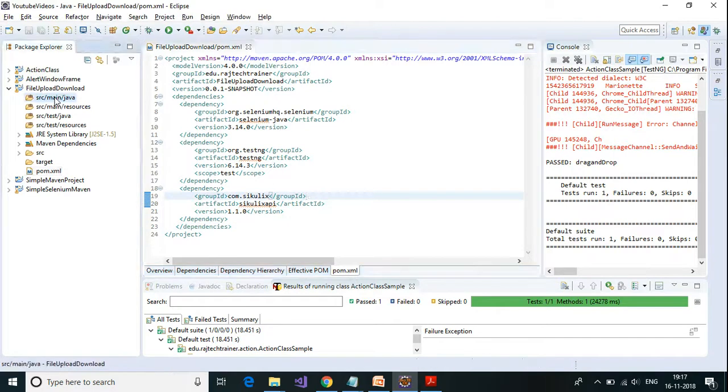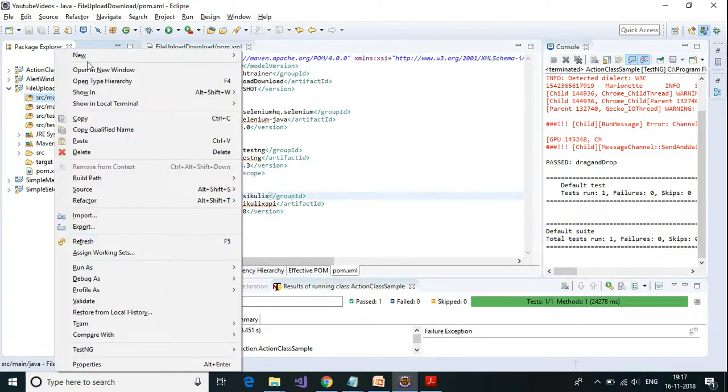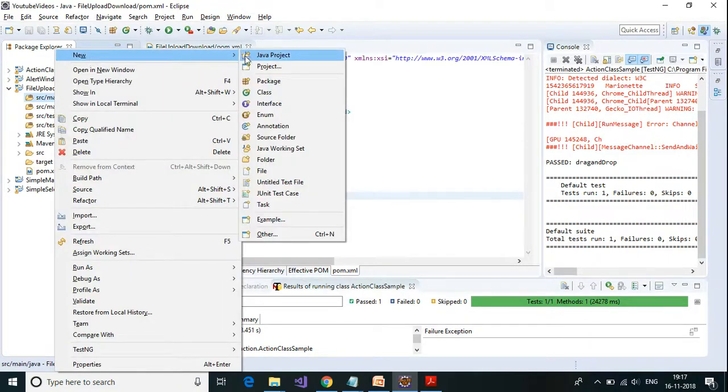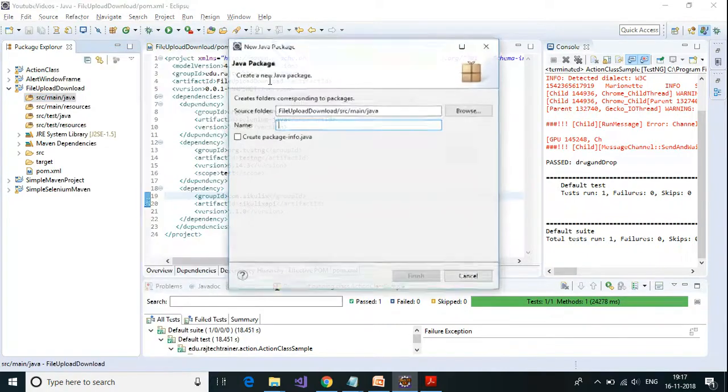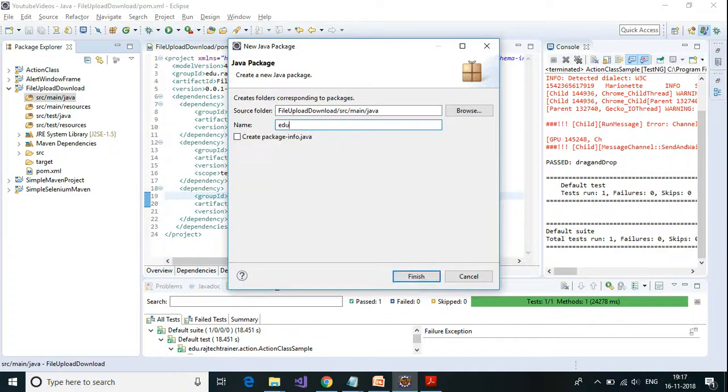The next thing is to add a class file. Before adding the class file I need to add a package. So right click on the source main Java folder, go to package. Here I'm going to add edu.RajTech-Trainer.updown. Click on finish.